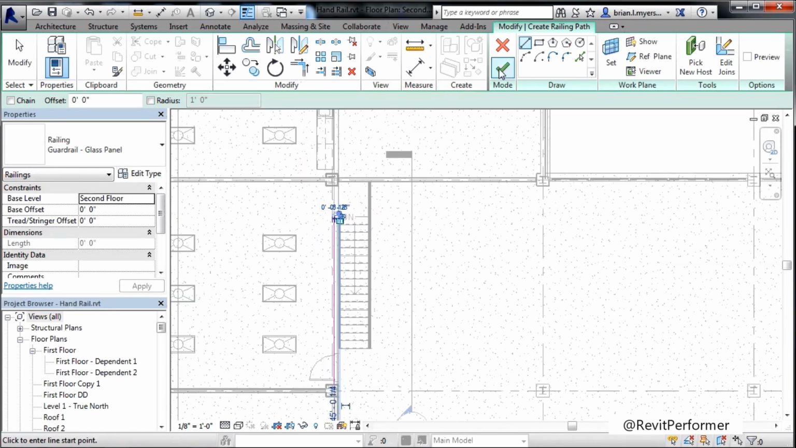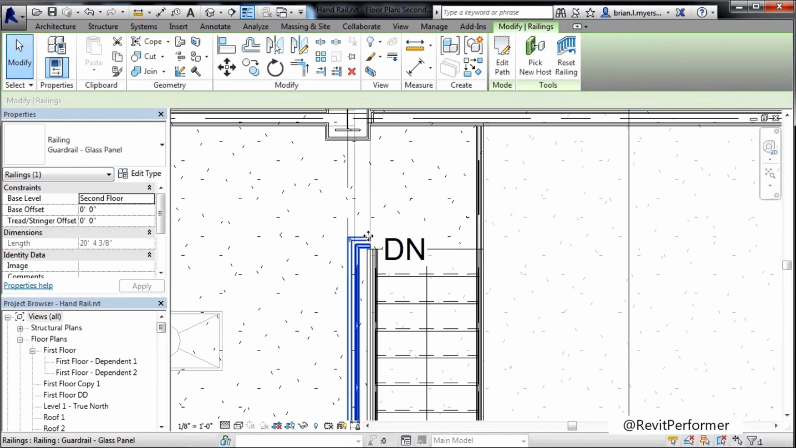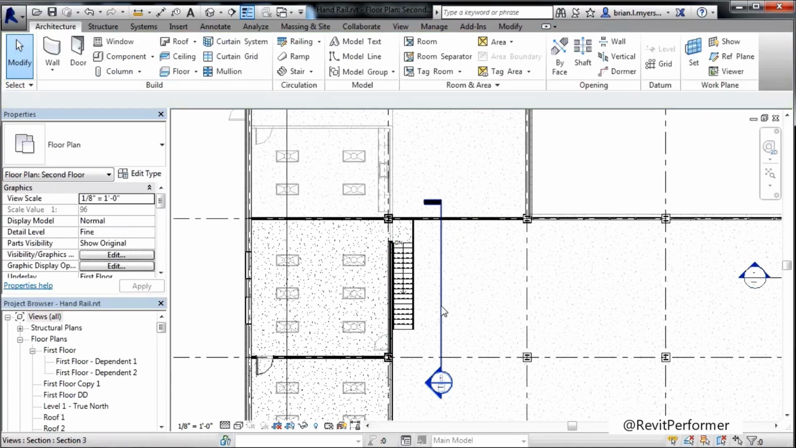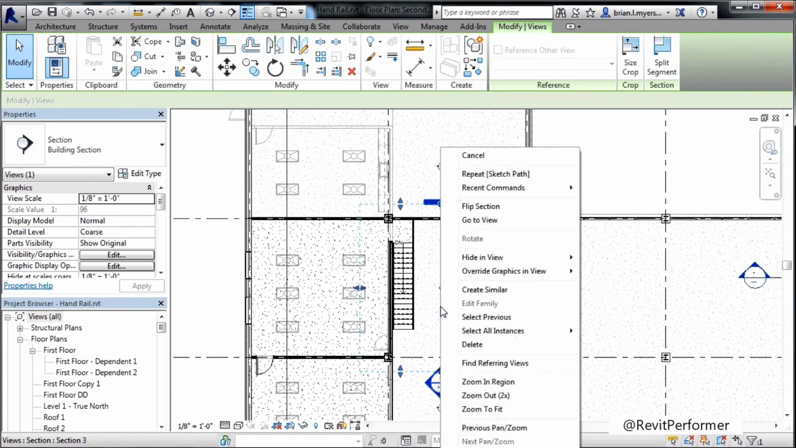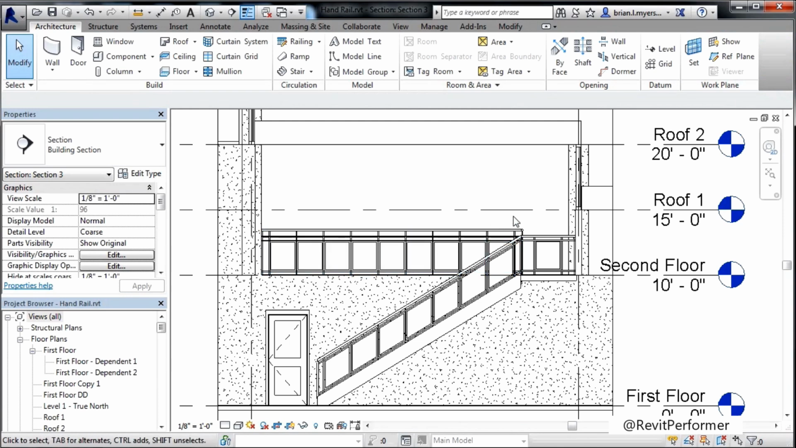We'll click on the big green check mark to see what happens. Notice how we now have a railing that comes up, comes across, and it stops in this location. Select on the section symbol, right-click and go to the view. We can now see that we have the guardrail coming straight across, and then it comes back in this direction. And then we also have this railing coming up and then coming across.